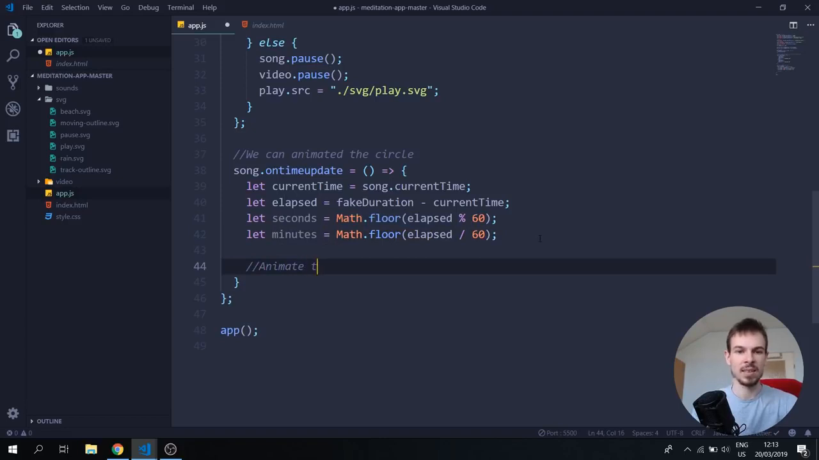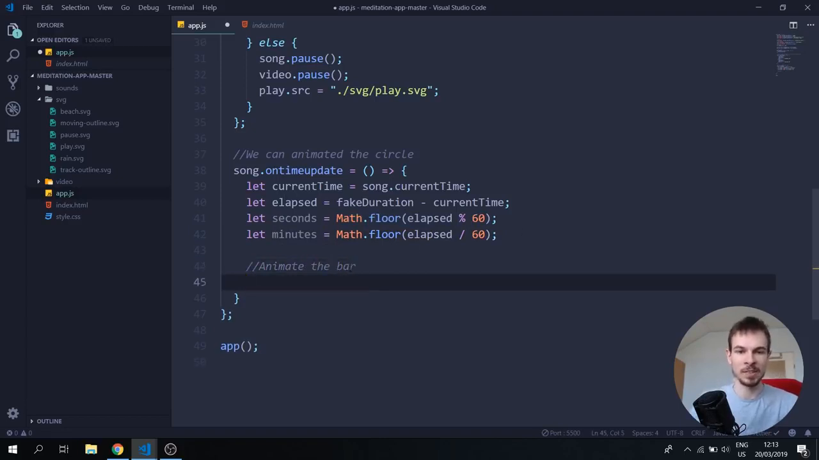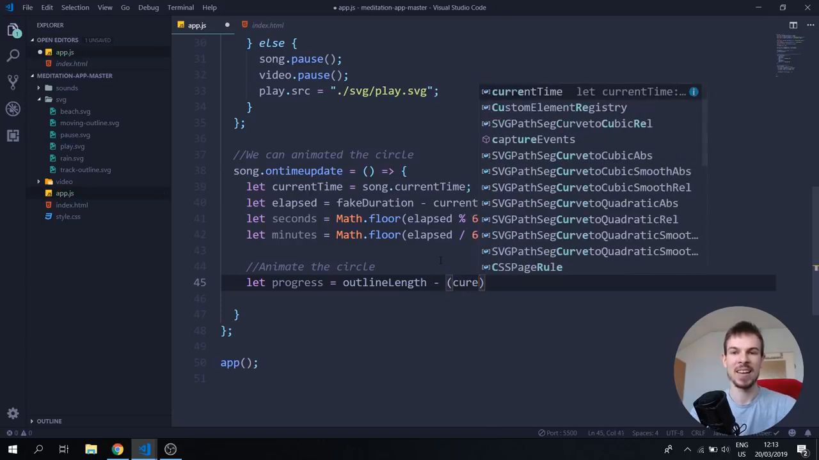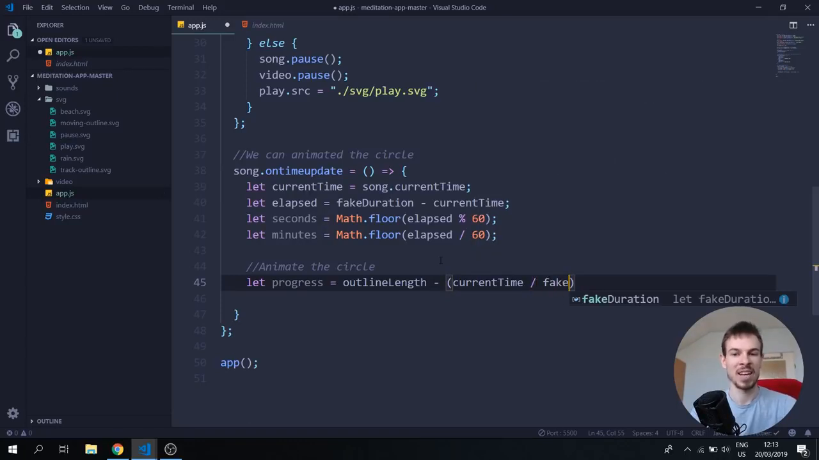Animate the bar, the circle. I'm going to do the bar later maybe, but let's just do the circle now. So we can do a let progress here. It's going to be equal to, and this is some trickery here. It's just some magic that I use. We can get the outline length. It's just a bit of math. So we can get the length of it minus, and we can get the current time divided by the fake duration, okay? Times outline length. Okay, just a bit of math.